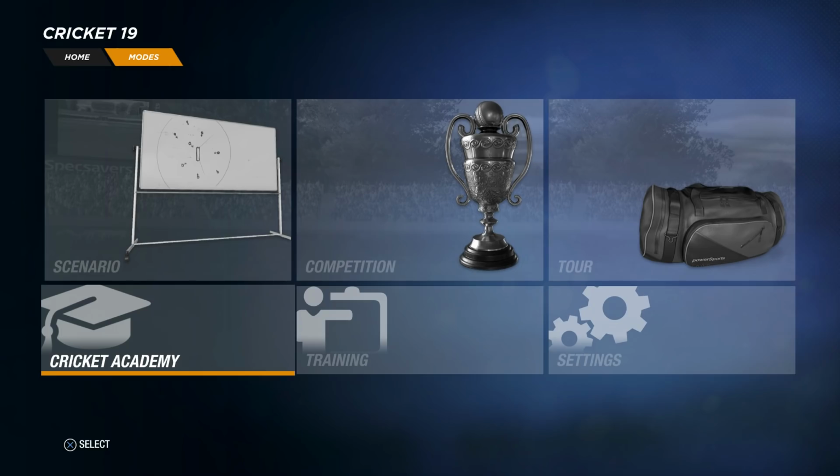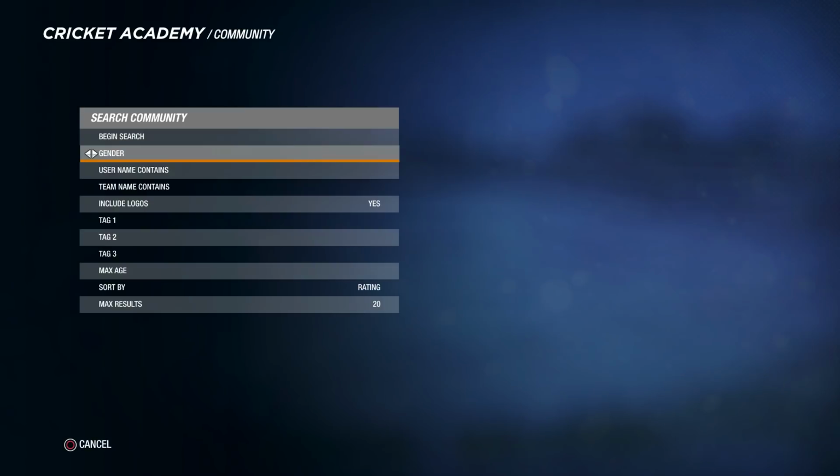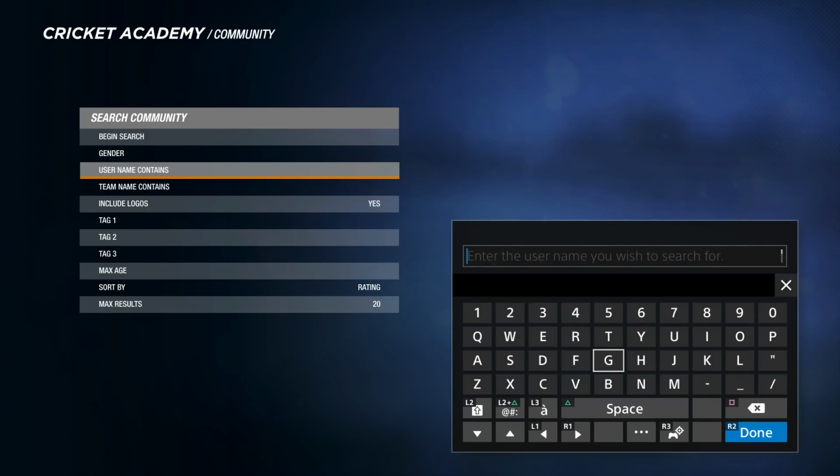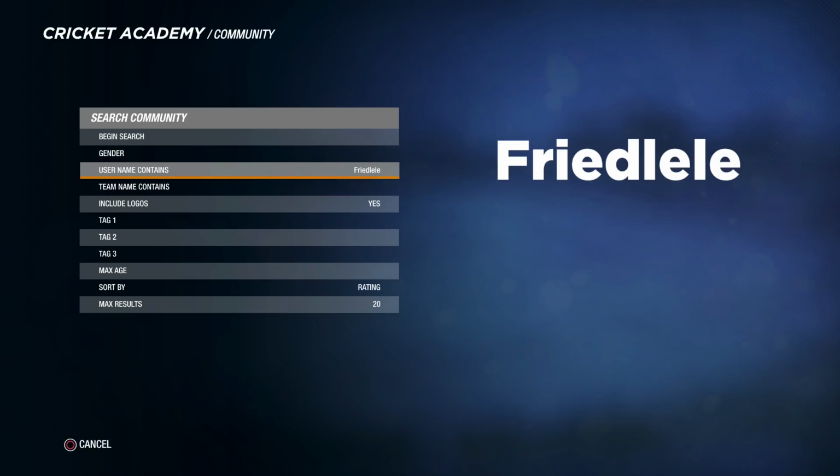So now I'm going to show you guys how to download these teams. What you're going to do is go to the Cricket Academy, go across to Community, then Teams. Next up, go to Username Contains. Now I'll put this name in, but I'll also show you guys in the comments below, just in case you get stuck on the spelling. There we go, we're going to search for Fred Lely.